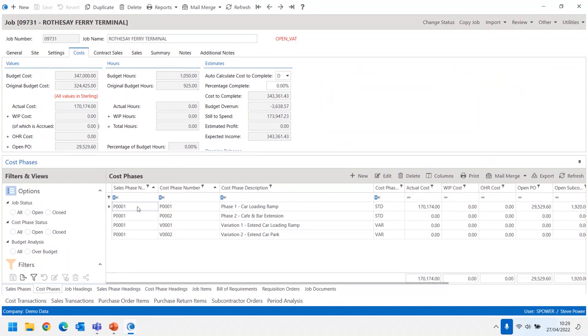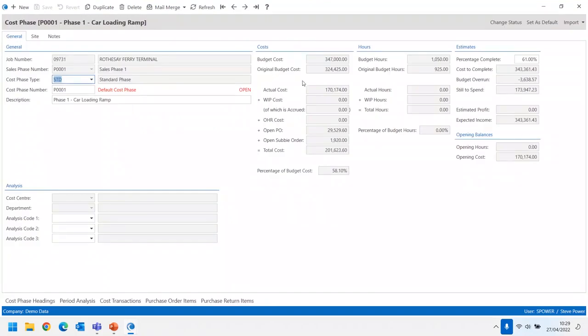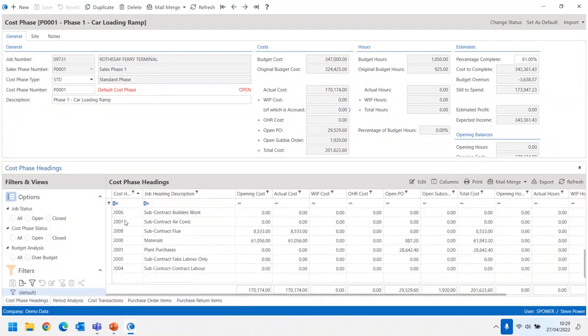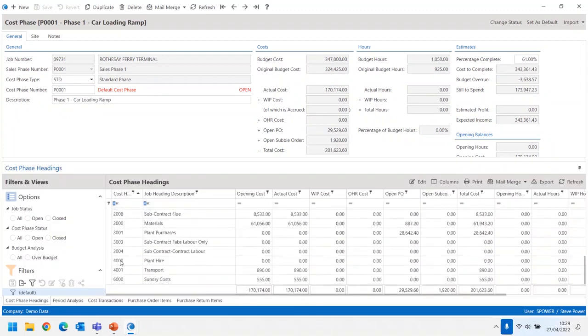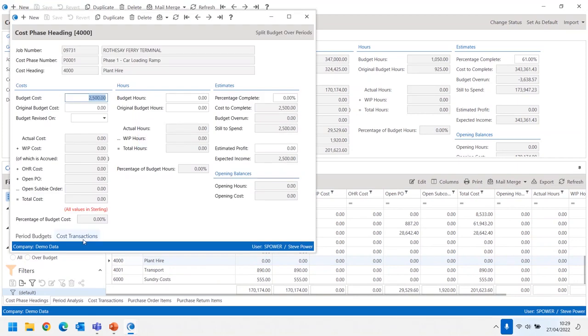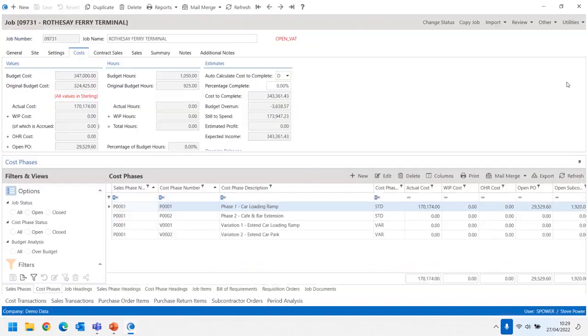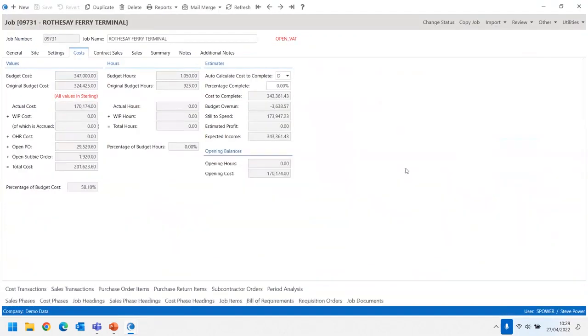And in Pegasus CIS version 4, you could drill down. Well, obviously you can drill down in Pegasus CIS5. So if I want to drill down into phase 1, just double click it. There's phase 1. If I want to look at the phase headings, just double click it. And here's all the phase headings. And then if I want to click down into plant hire, there's plant hire, and I could look at the transactions and all that. So that functionality remains very much the same as it did in Pegasus CIS4. It does allow us to do that sort of drill down.